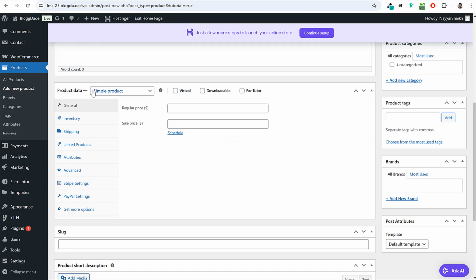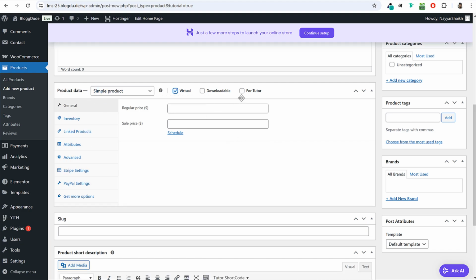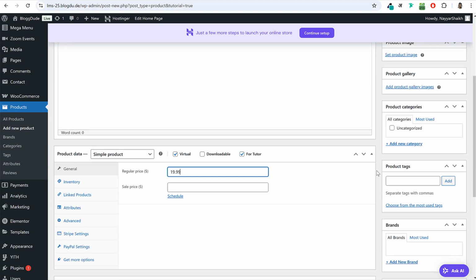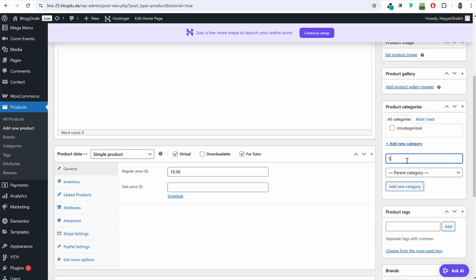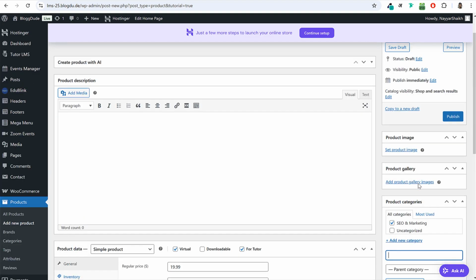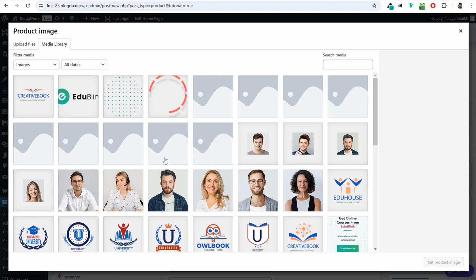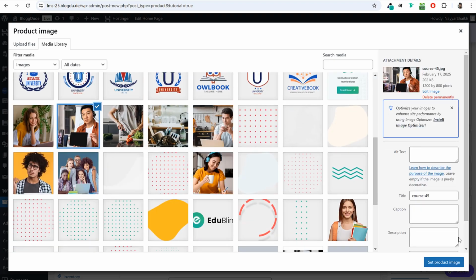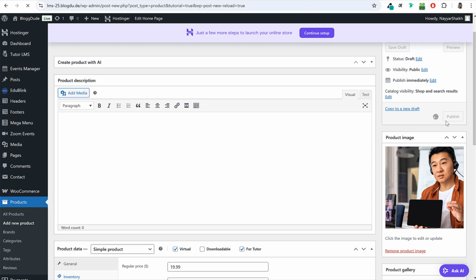Now scroll down and here you will see product data. Tick mark virtual and for tutor. Tick mark these two things. This is a virtual product, not a physical product. And this is for tutor, which means we want to use this in Tutor LMS. Now whatever price you want, maybe I want to sell this for $19.99. You can set that price. Then at the right hand side, if you want to create a new category for this, you can do it. So I'll create this category. You can also set a featured image for this. Click on set product image. Maybe let me set this image. And after that, you can click on publish.